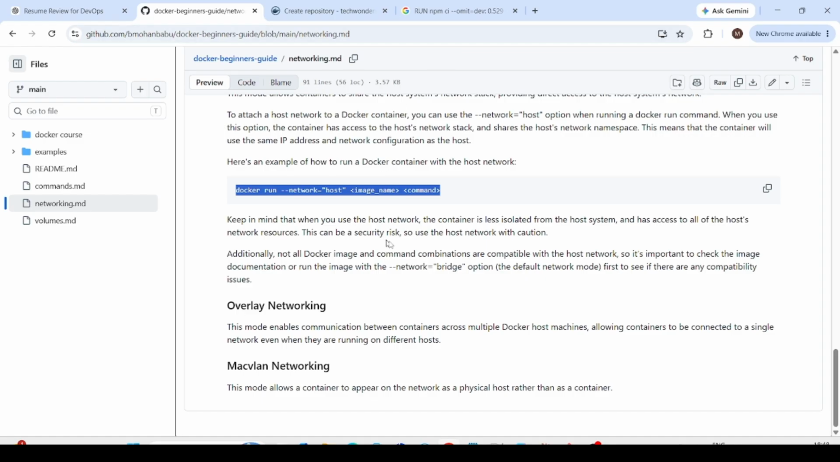Additionally, not all Docker image combinations are compatible with the host network. So it's important to check the image documentation, or run the image with --network=bridge, the default network mode, first to see if there are any compatibility issues. So we always prefer the bridge network. That's why I'm not explaining much about host networking, but you should know the difference between the host network and the bridge network.